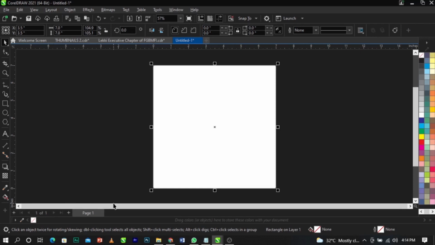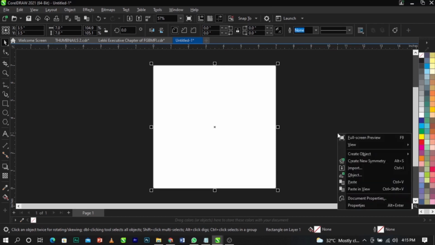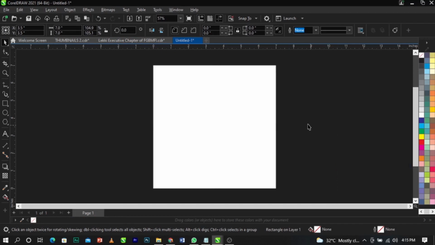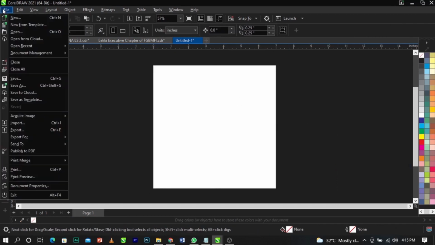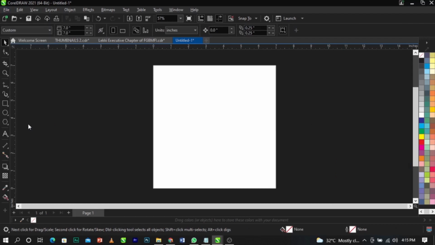The next thing we're going to do now is import our stock images for this tutorial. To do that, right click over here, and what you're going to see is import. The shortcut is Ctrl I on your keyboard, or you can come over to File and locate Import. It's all the same thing, just for the beginners in case.